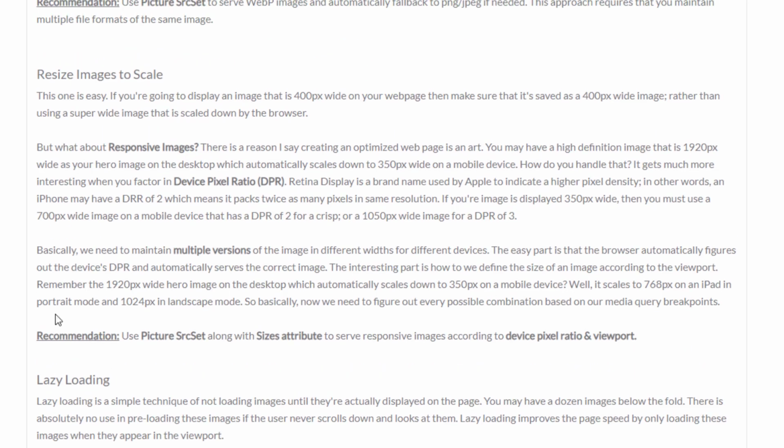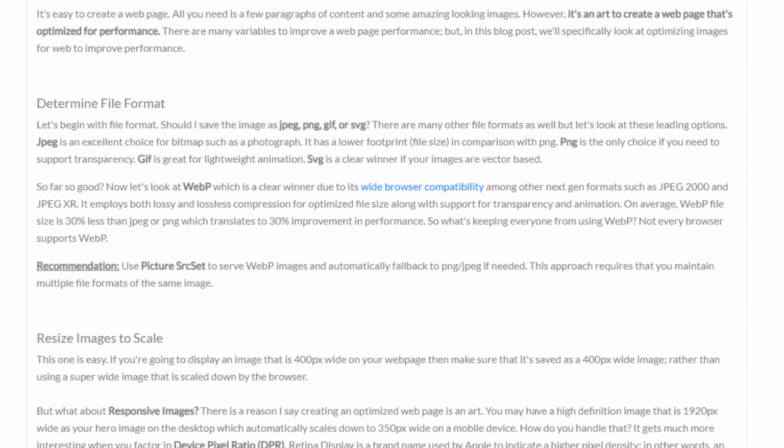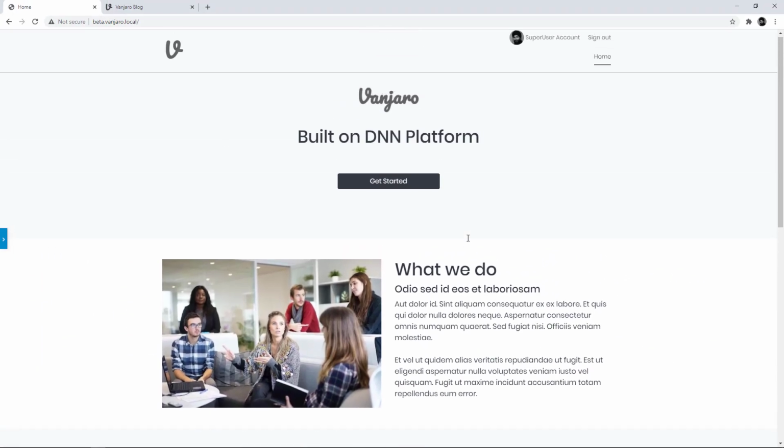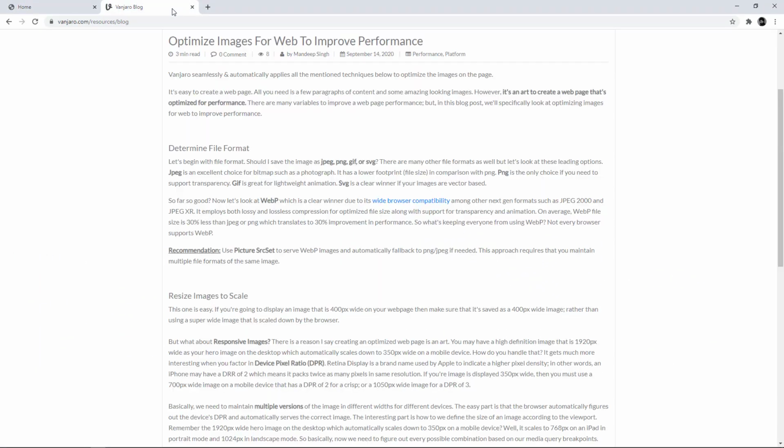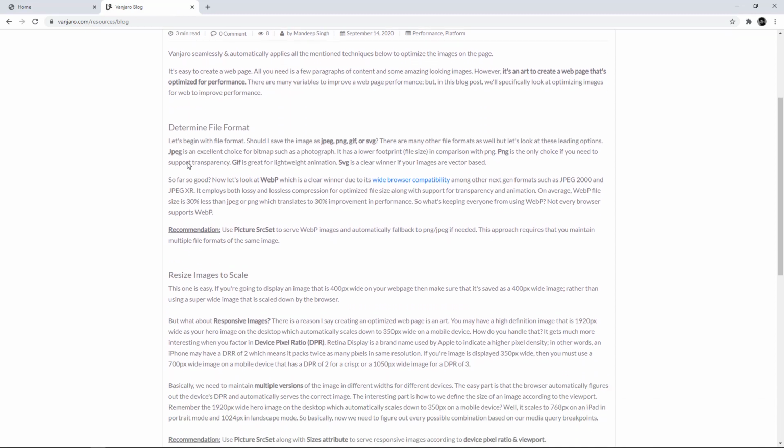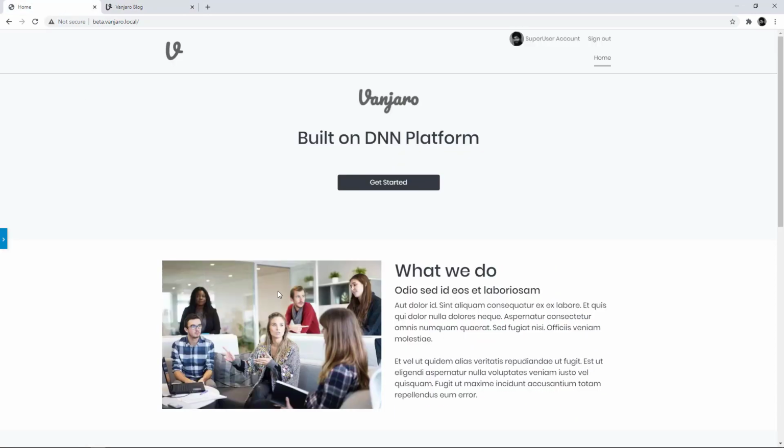You only show your images once they're actually displayed on the page. You really don't want to load images that are buried below the fold until a user actually scrolls down to take a look at them. All right, enough of this blog and theory. Let's go back and see what Vanjaro does for us. Well, in a nutshell, Vanjaro did all of this for us by me just double clicking on an image and saving it. It's time to take a look at what it did behind the scenes.